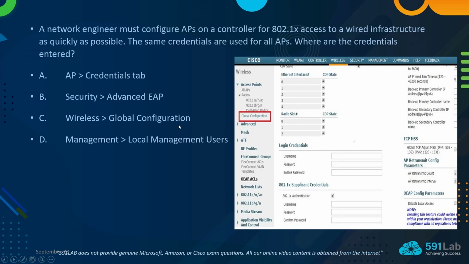What we need to go into is the wireless tab here, and then global configuration. Then we can enter the supplicant credentials, username and password, and confirm password here, and then click apply. This will apply to all of the access points at once, so we don't have to go to each access point and enter the credentials. So the answer is going to be wireless tab and then global configuration.